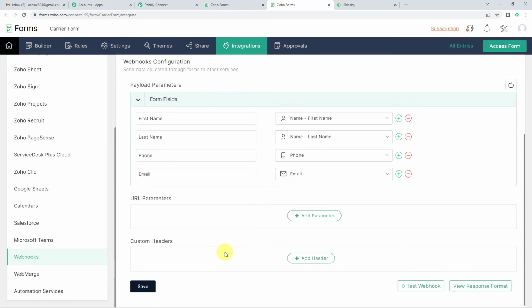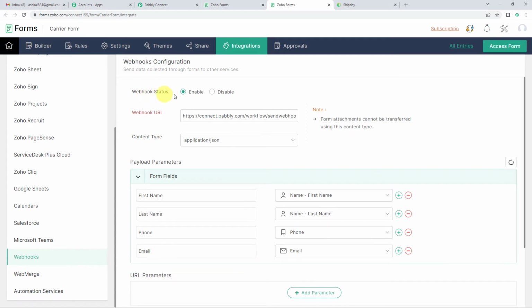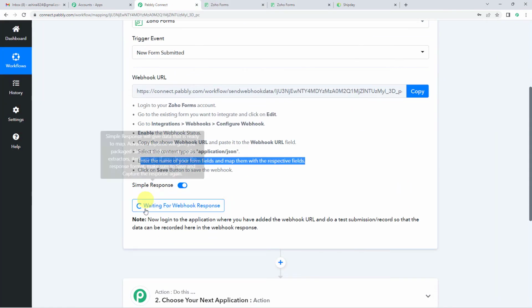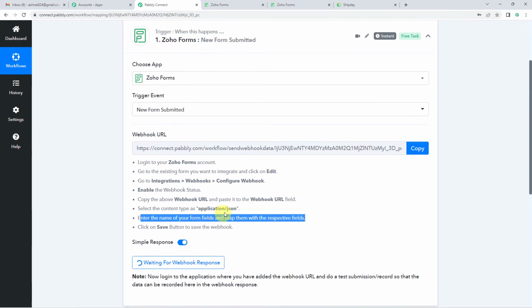Okay. It's saved. You can see webhook status is enabled now. All right, coming back to Pabbly, you will see it is waiting for a webhook response. So now what we need to do is we will have to go to our Zoho Forms and quickly do a test submission so as to check if the webhook was set up successfully.